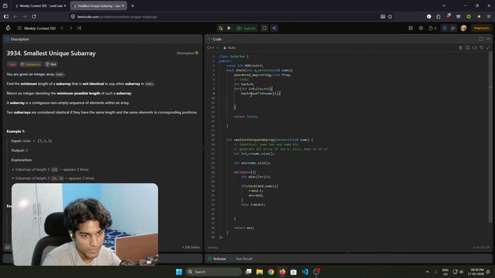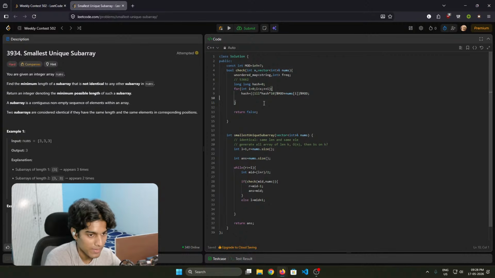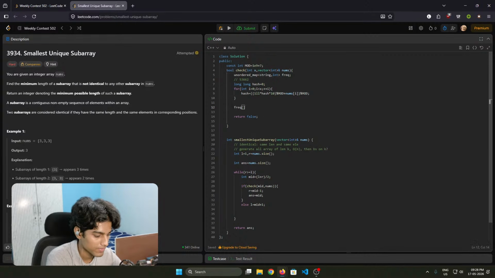Okay. And we should not forget to mod. Mod here is fine. Maybe just for safety, I don't want a wrong answer because of that. So once I made a hash, I can do what? I can go to frequency, convert it into string. I can do plus plus. Okay.